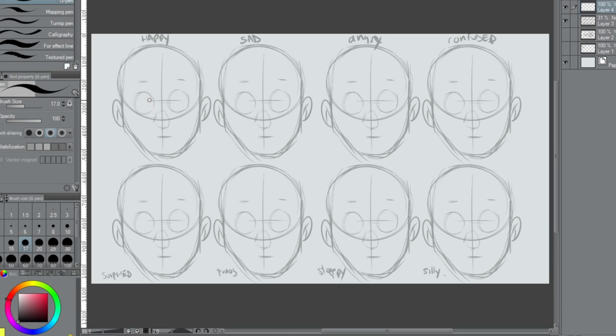To make a happy face, for a lot of these you have to take into consideration a couple of different things. Eyebrows are going to be super important for all of these. The way the cheeks push into the eyes is going to make a lot of difference, because it changes how the eye is shaped. If the cheek is pushing up, you're going to see a little bit less of the eye.